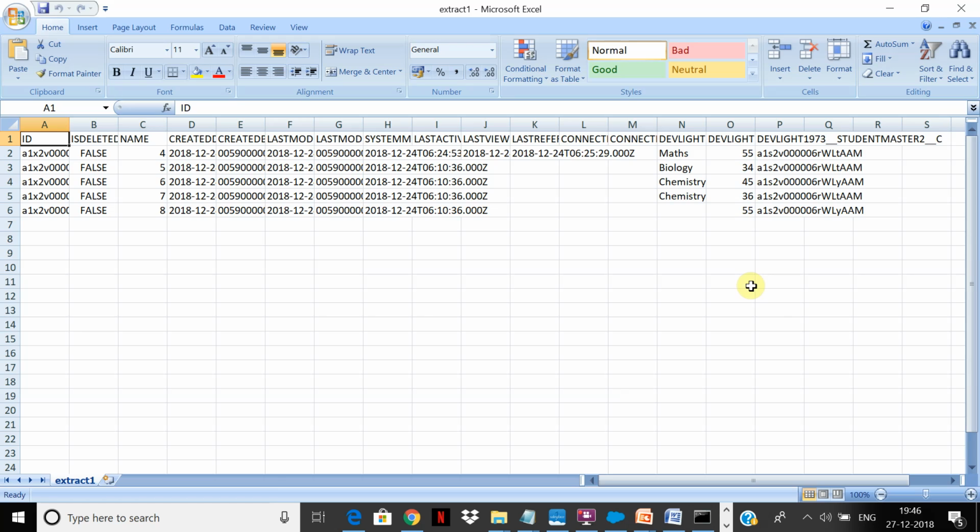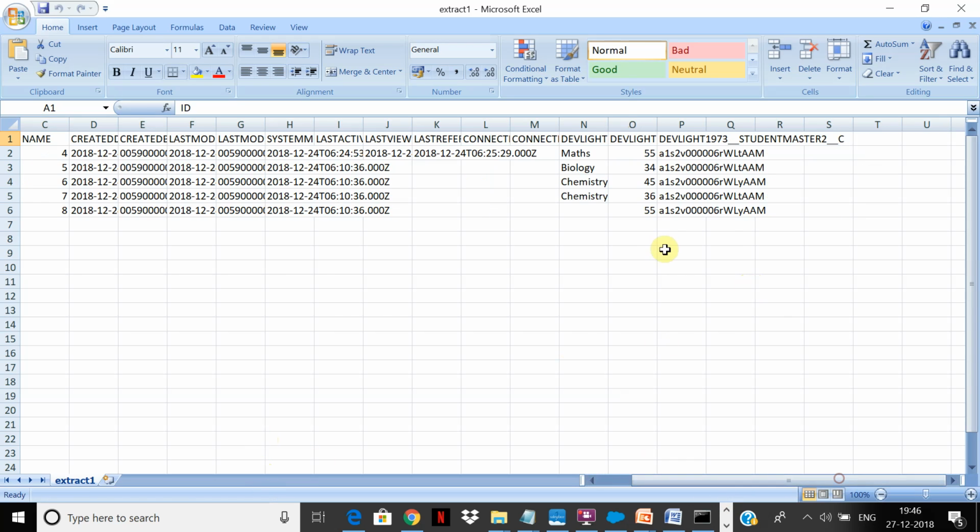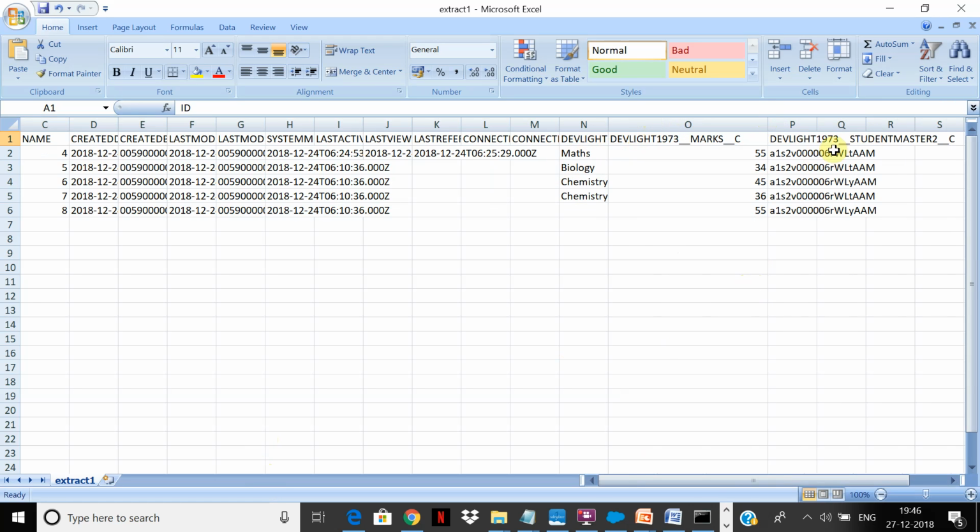So the extract one has some system fields. The main thing that we are concerned with is the fields here, the marks and the foreign key ID. Please pay attention here. This is the foreign key ID of the student master. We have a master detail between master and marks. So this is the foreign key ID of the student master.